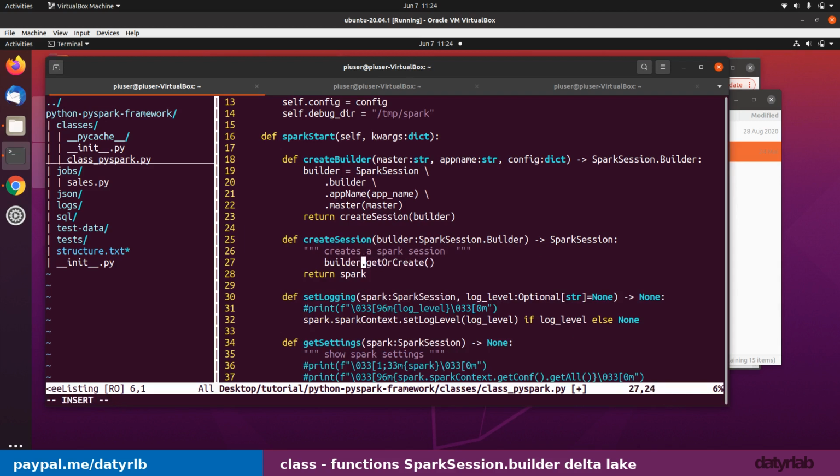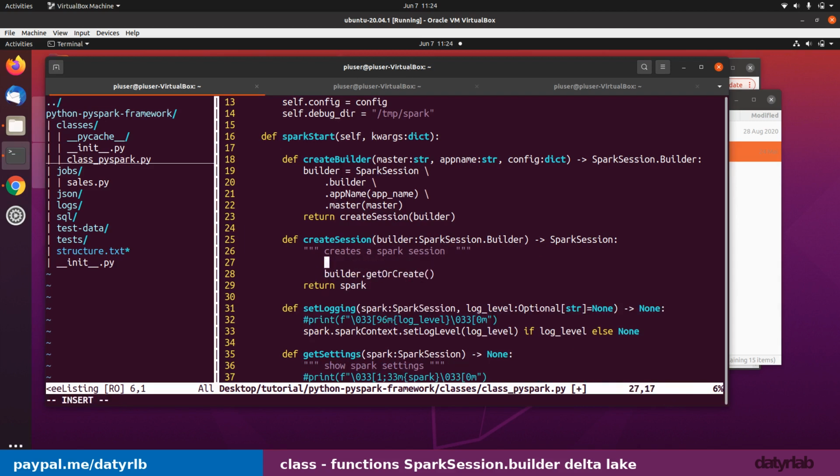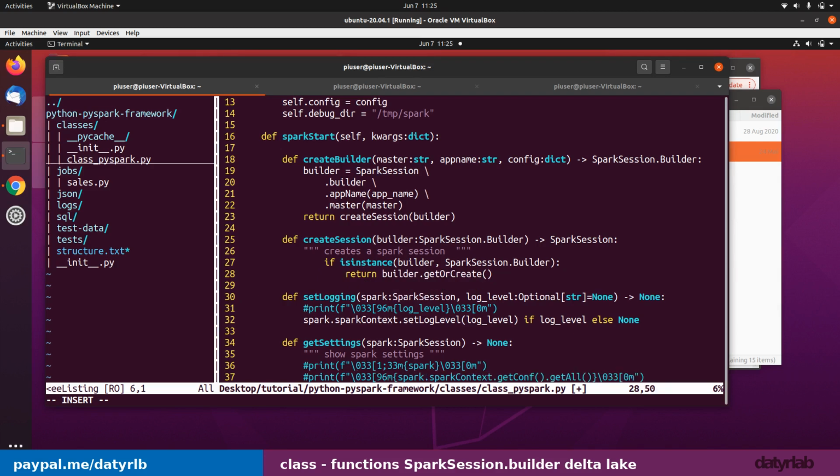and then it's going to be builder.get or create. Now let's put in a conditional. So if is instance builder Spark session, remember that's a comma, put the colon on the end, then we can return builder get or create, which will be a Spark session, so we can get rid of that. Alright, so that's what we want to do.